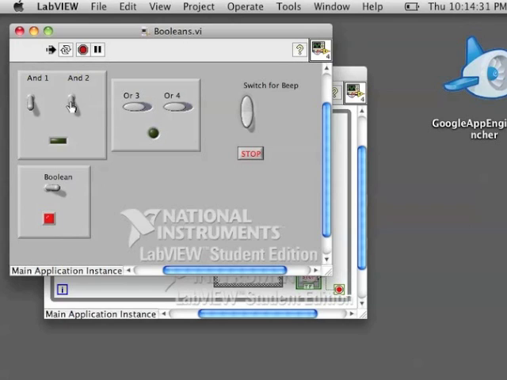Only one thing needs to be true. For an AND, they both have to be true. So here's one true and one false. When they're both true, they come on. If only one is true, they won't come on. The light will not come on. All right, let's try the switch for the beep. Finally, our program's still running until we press stop.